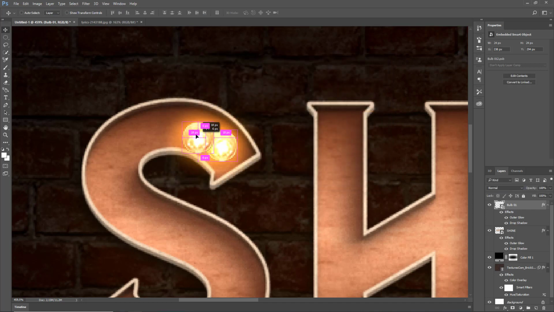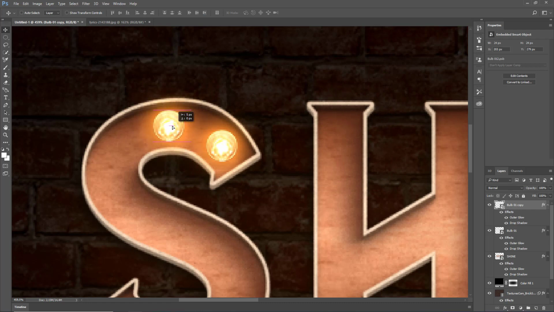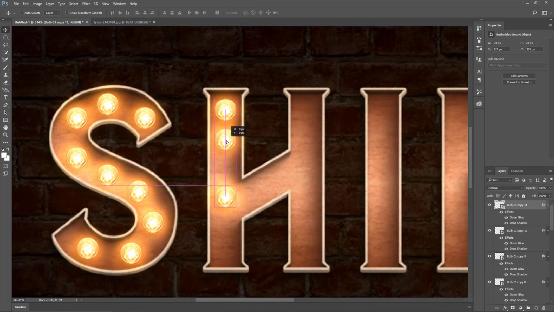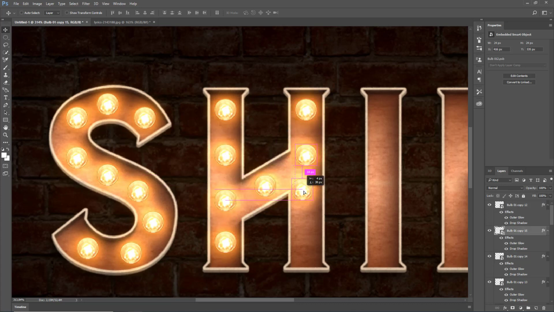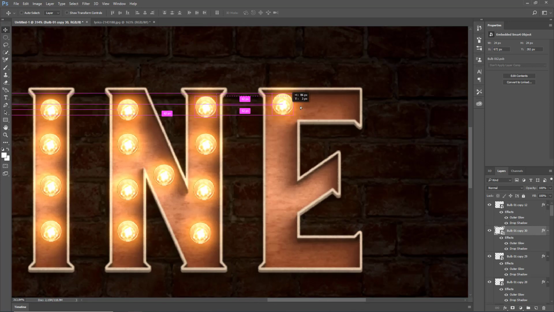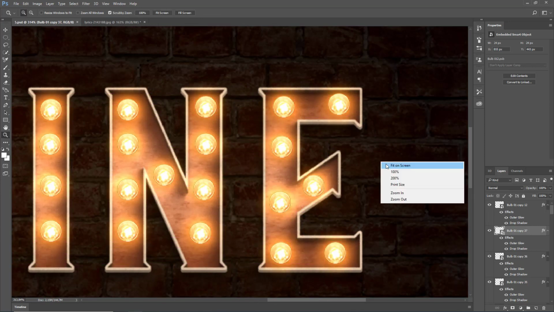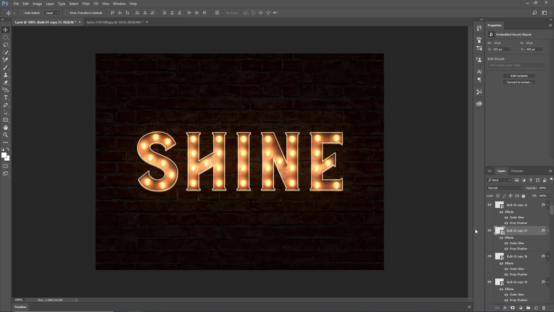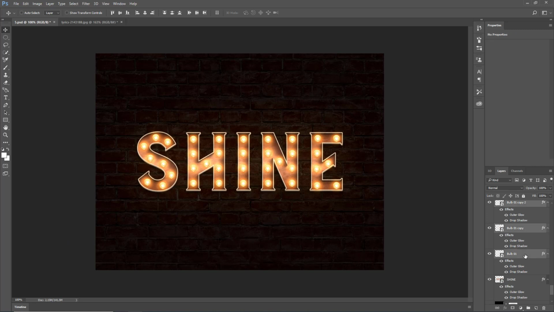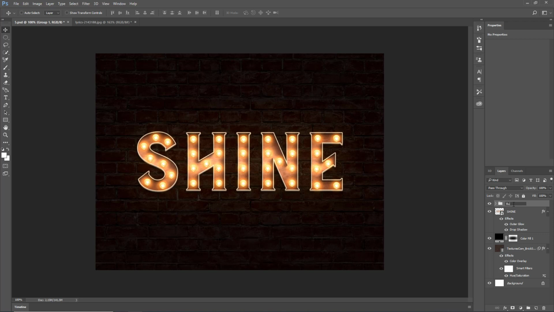With the Move tool selected, alt-click and drag to duplicate the bulb. Repeat this step as many times as you need to fill in all the letters with bulbs. Here is my result. Now select your top bulb layer and shift-click on the bottom bulb layer to select all bulb layers between. Then, click on the folder icon to add all bulb layers into a folder, and name it Bulbs.